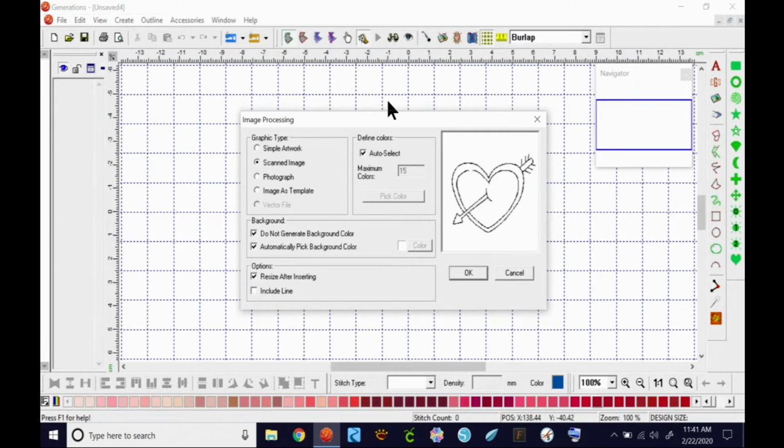There are 4 ways to bring artwork into Generations. Simple artwork would be for when you want to auto digitize. Scanned image is literally scanning from your scanner, or there are some forms that only come in as a scanned image. A photograph, if you're going to want to digitize a photograph, and then image as template. We're going to use image as template, which is the 4th one.